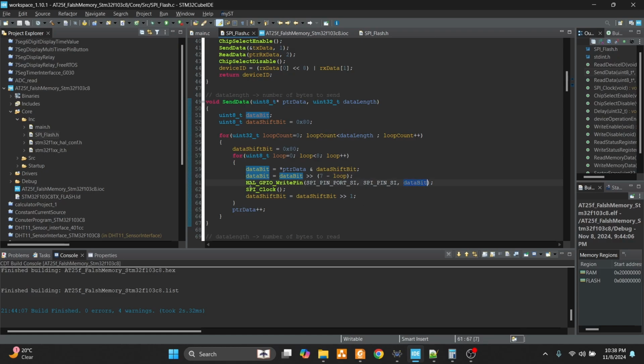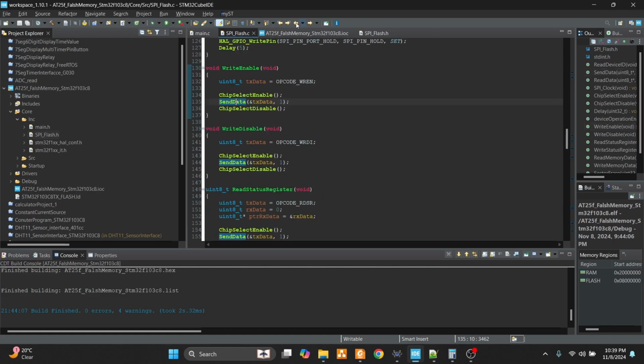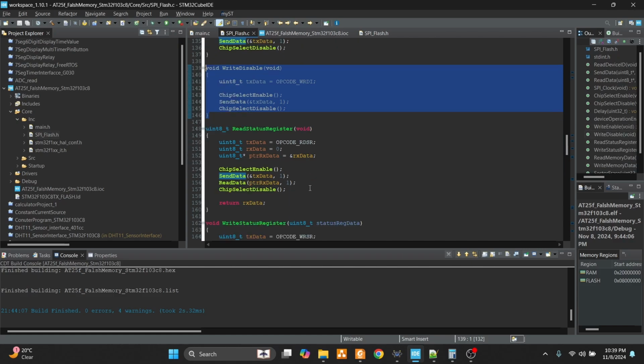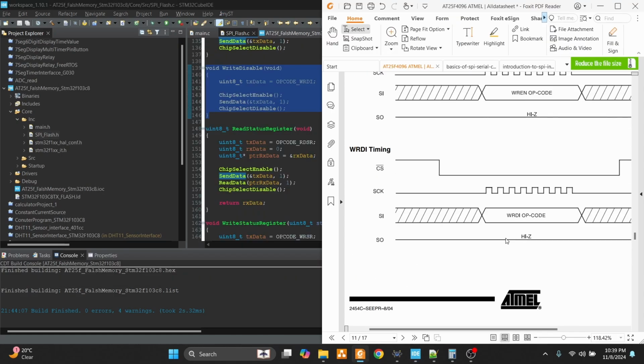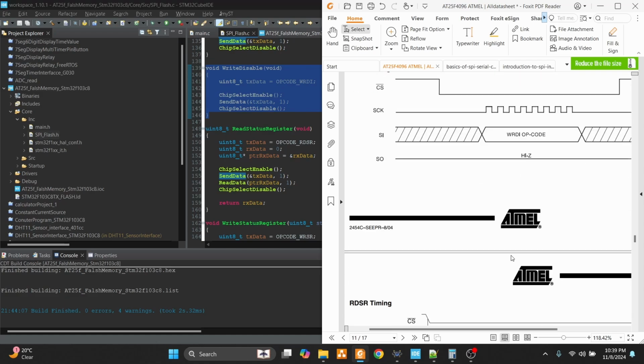Data bit. Then again coming to bit number 6 in iteration 2, sending bit number 6, bit number 5, bit number 4, likewise, and in the last iteration we will send the LSB, that is bit number 0. So in this way we won't hamper the data, that is the write enable instruction. So write enable and write disable.